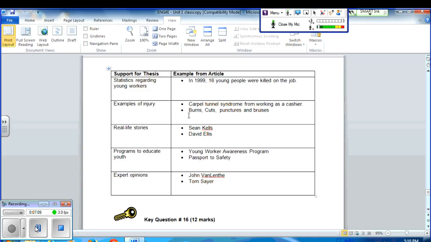Next, it asked for some real life stories, and so we looked at Sean Kells and David Ellis. Sean Kells was killed in an explosion as he transferred material. Do you know what it was? Liquid from one ungrounded drum to another ungrounded drum. It caused an electrical spark, which caused an explosion, which killed him.